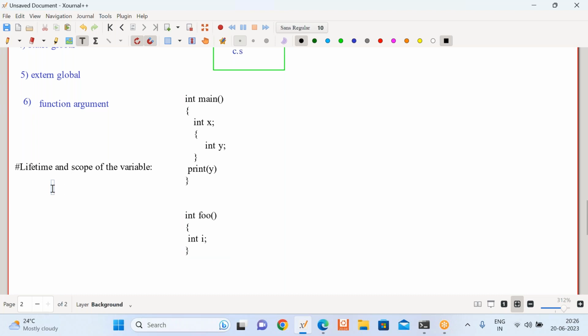Now when you are talking about scope, what does it mean? Where we can access the variable. Suppose this is the x variable. If I am trying to access this variable x inside this foo function, can I access it? Can I print the value of x here? No, I can print the value of x only inside this block. Inside this block, anywhere I can print the value.